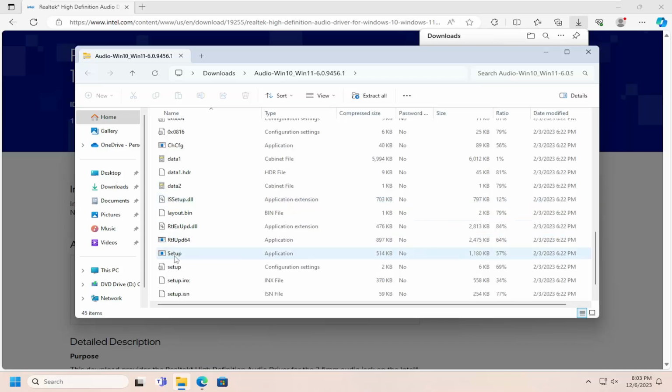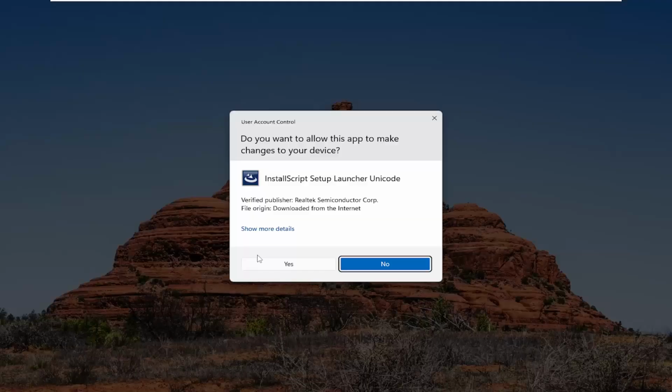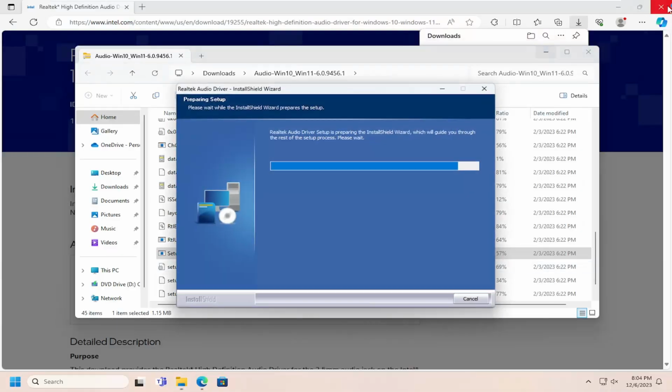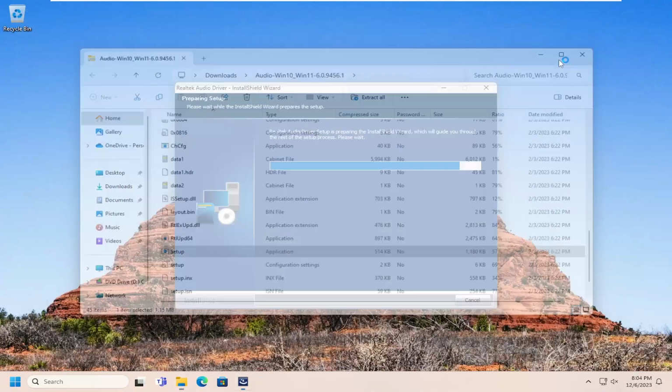Scroll down and select the setup file, double click on it, and then it should be a verified publisher, Realtek Semiconductor Corp. Go ahead and select yes, and you can close out the web browser too at this point.